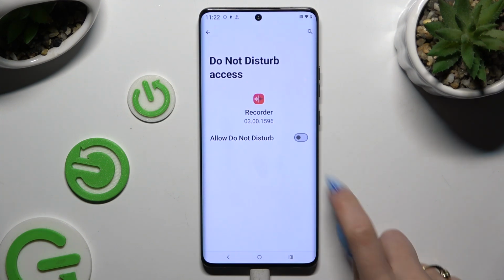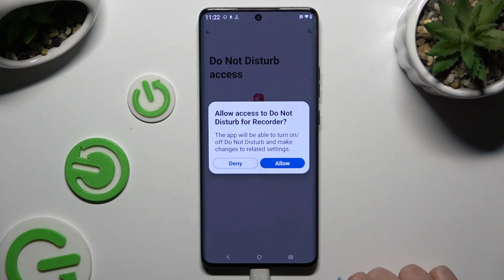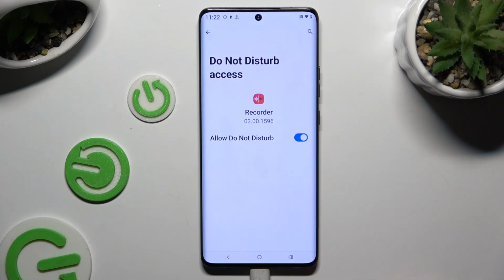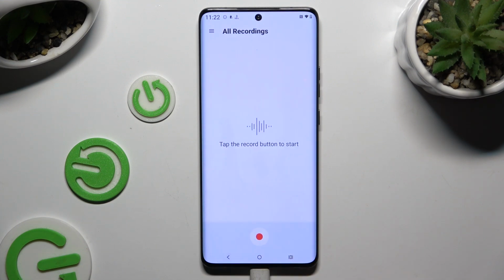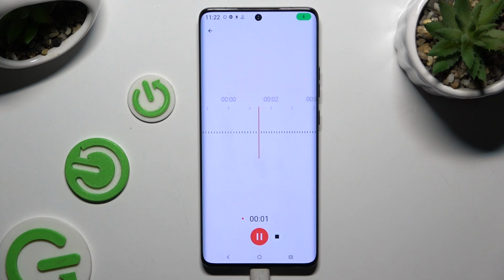Tap on Recorder, use gray switcher next to Allow Do Not Disturb, and hit Allow. When you go back this time, you can finally start recording by clicking on the same red button. As you can see, recording is on. To pause it or unpause it, click on red button again. To end it and save it though, click on the square one.